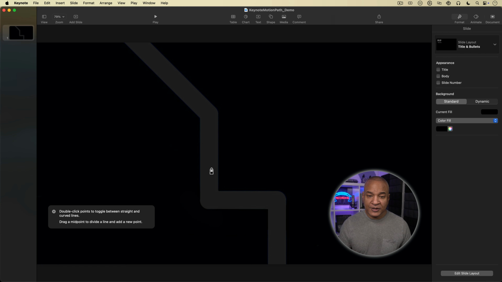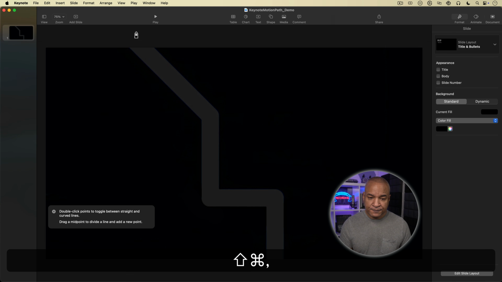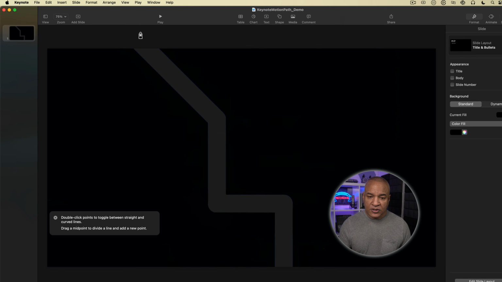Now I want the train that I'm going to animate to enter from outside the slide. So I'm going to just zoom out of my slide using the keyboard shortcut Command less than. Now I can start drawing outside the slide. I'll click to create my first point. Now when you draw with the pen tool, you aren't actually drawing like you would with a pencil. You're actually laying down points.